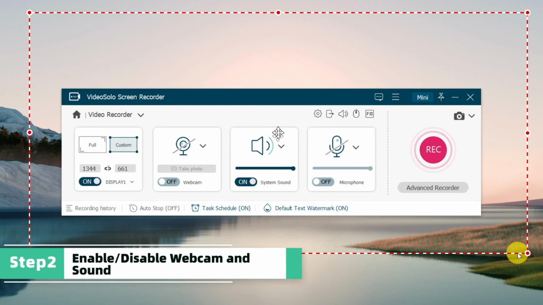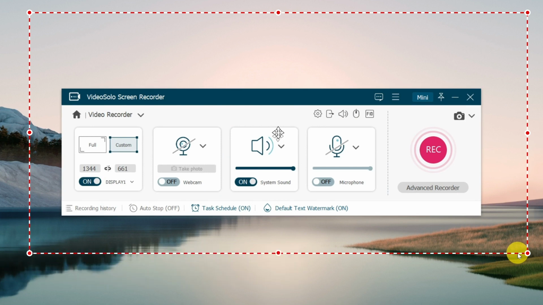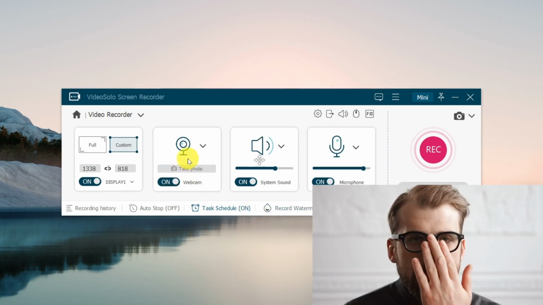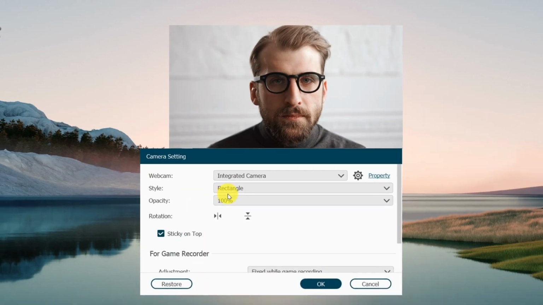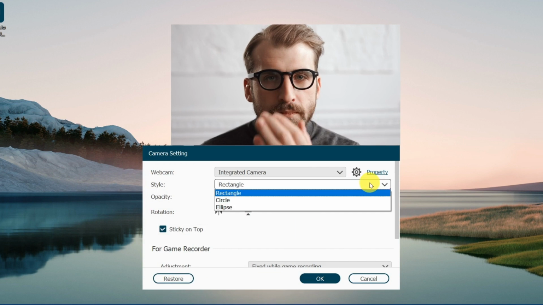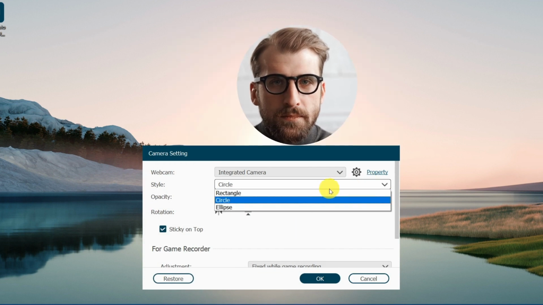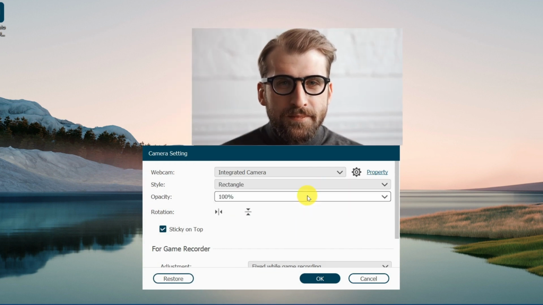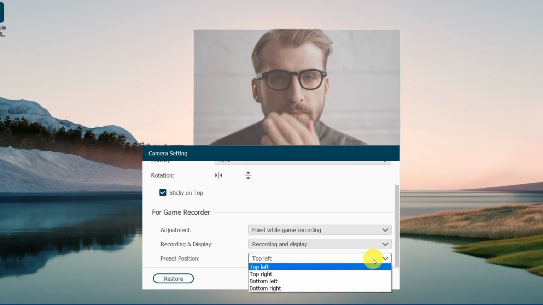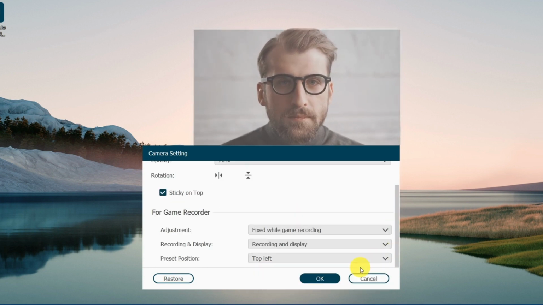Audio and webcam are two important elements to make sure your audience better understand what you are doing. To record yourself and the screen at the same time, you can enable the webcam camera, then click Setting to choose the resolution, style, opacity, and preset position of the webcam camera you want in advance.